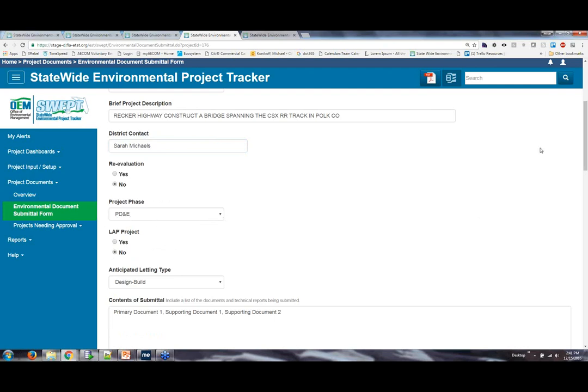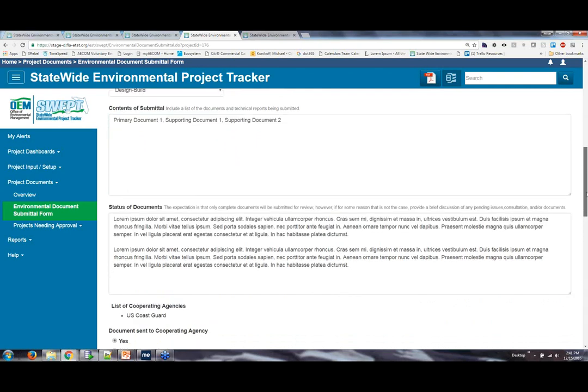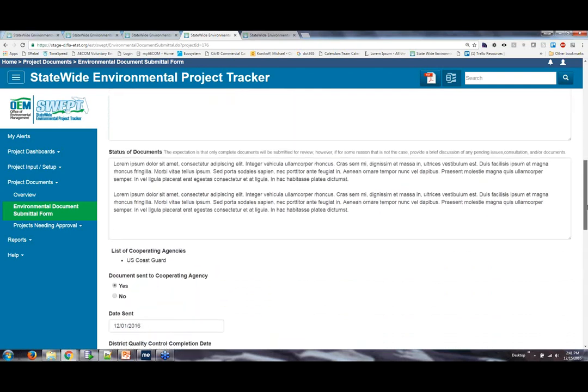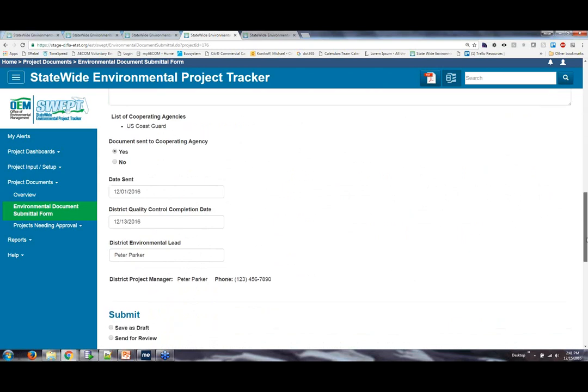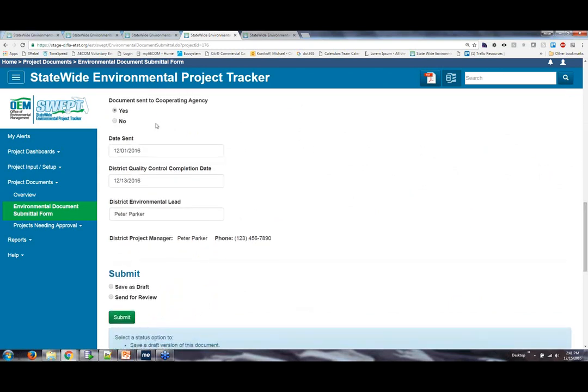It picks up the project phase. You can choose another one if needed, whether or not it's a LAP project and the LAP agency, the anticipated letting type, the contents of the submittal, the status of those documents. So again, an electronic version of the Word form that you've all seen. Whether the document has been sent to the cooperating agency and either the date it was sent or the date it will be sent, the district quality control completion date, and then the district environmental lead.